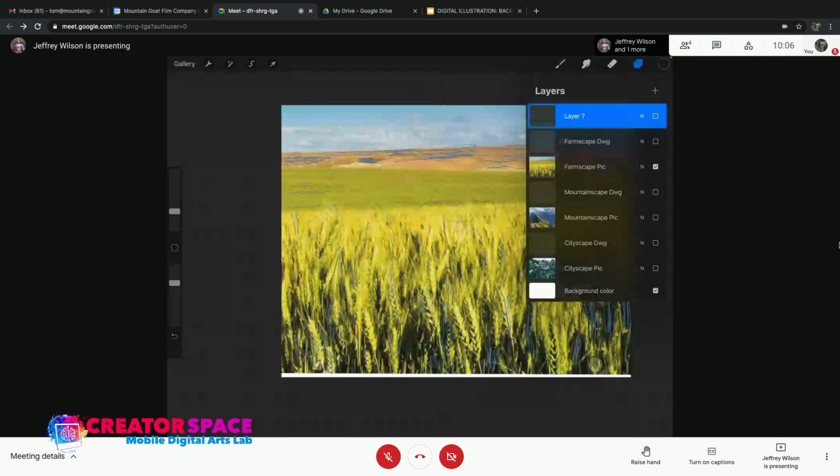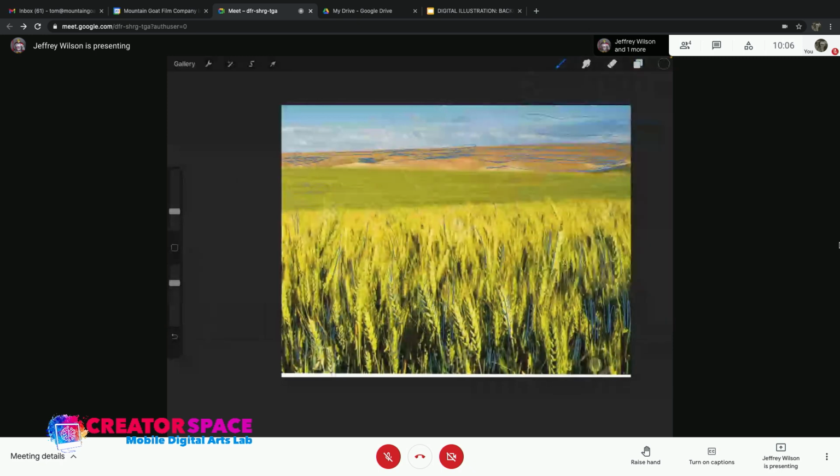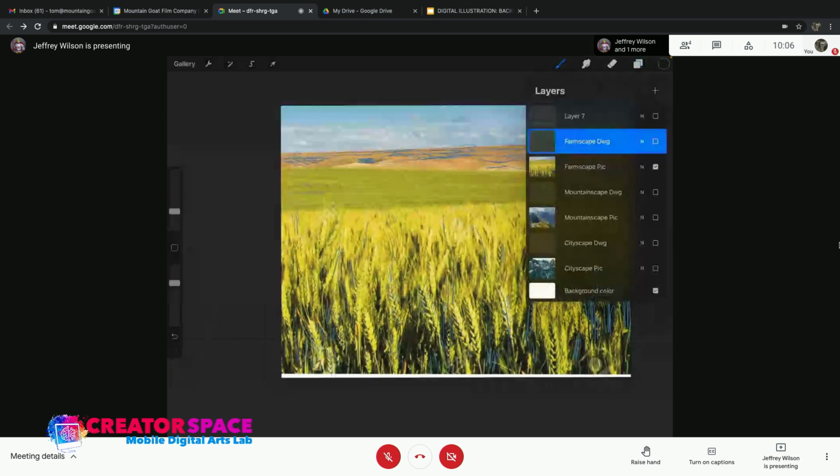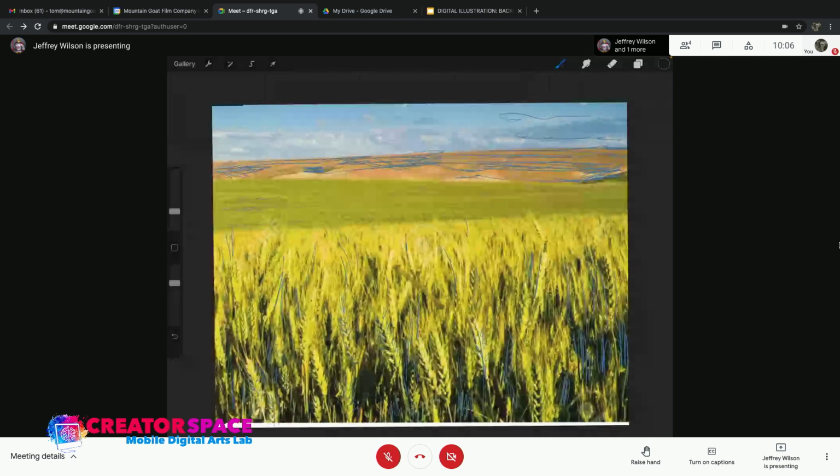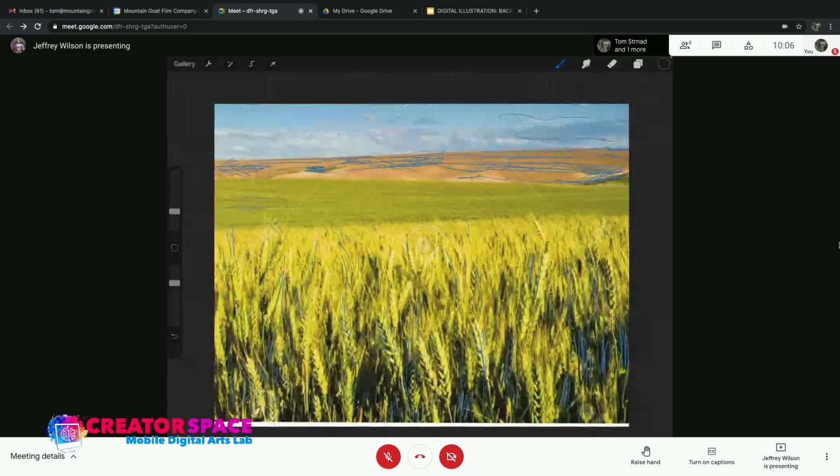And so what I have here is kind of a field of grain. So let's go back to here. I'm just showing you some of the stuff here. It's actually a photograph that I've taken off of Google, and I've just put it into the here. And that's what you can do.